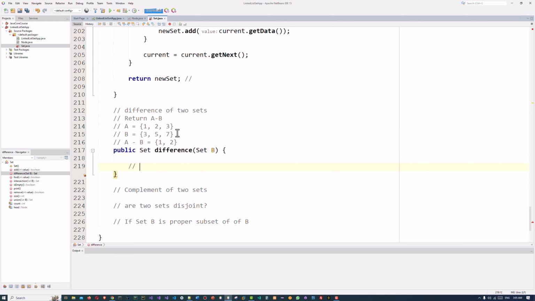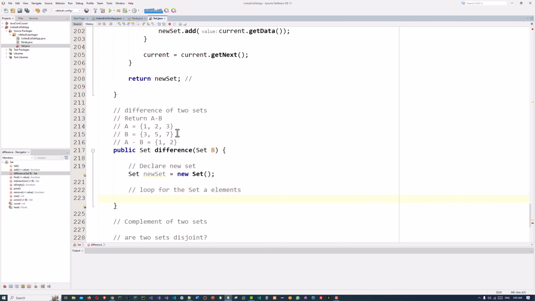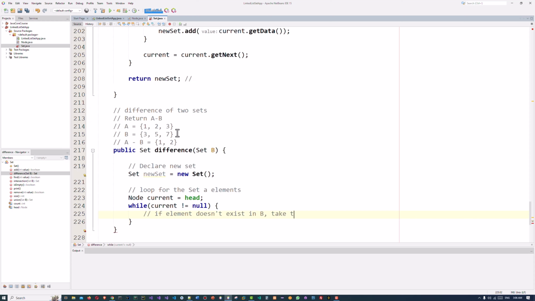So we declare a new set. Now we loop for the set A elements. That is, node current is equal to head, and loop while current is not equal to null. So if an element does not exist in B, take it and add to new set.